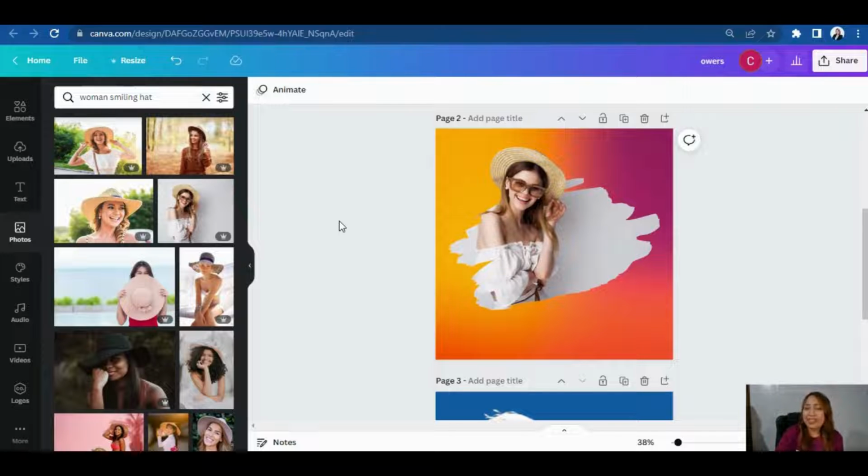Ito yung trendy din ngayon, yung nagpa-pop na siya. And you don't need to have the Photoshop skills to do it. All you need is Canva. So, napakadali, di ba?